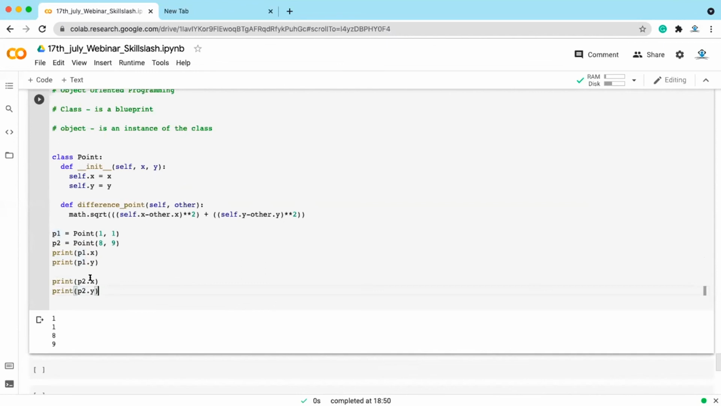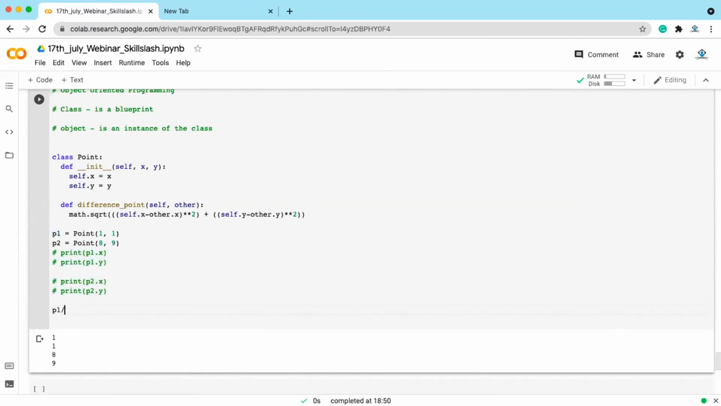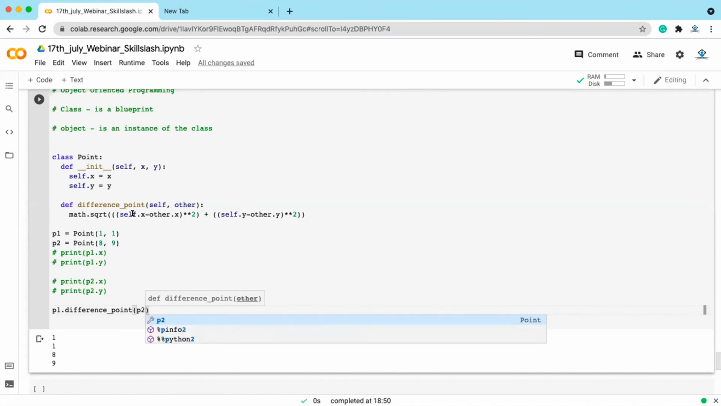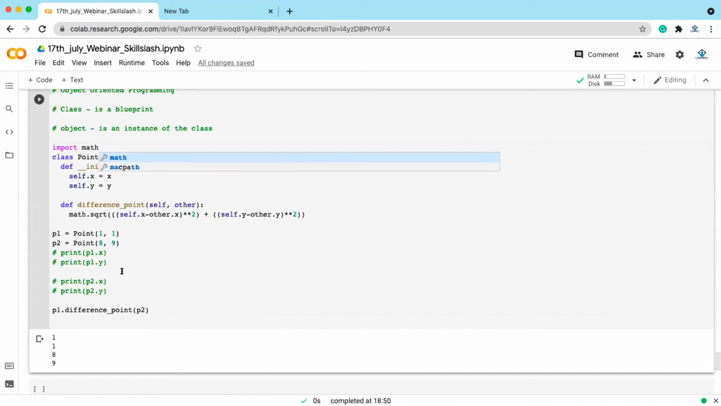This is fine, right? Similarly, you can call this method on P1 or P2, anything. So let me write P1.difference_point. Now you have to pass the second point object, so you are passing P2. Now for P1, self will be pointing to P1, and other will be pointing to P2. So it is going to find, let me write here, import math. Now if you execute this, it is going to find the difference between the 2 points using this formula. Execute this, you are going to get some result.